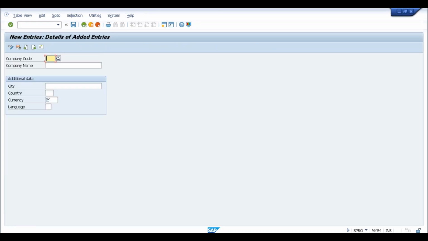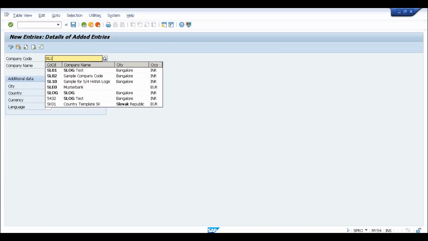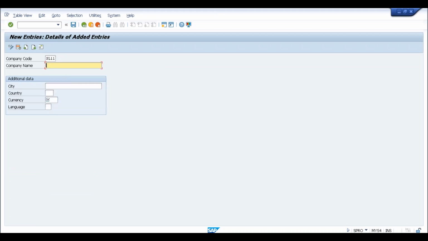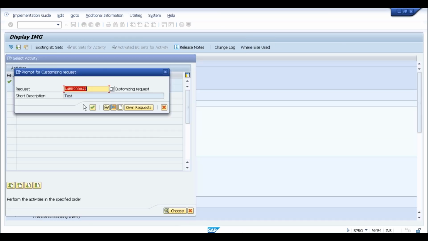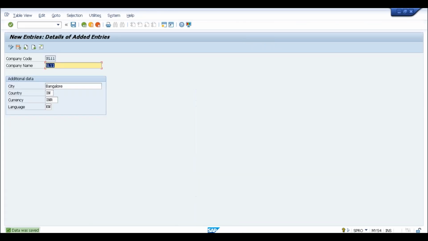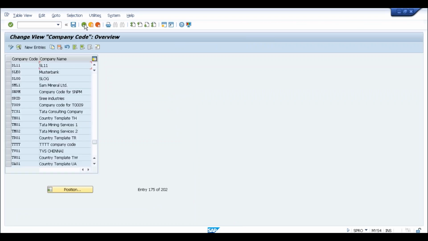Click on new entries. Let's say SL, which one can I use? Let's say 11. This is the company code that we will use for all our scenarios. The company name, I'll just give the same name, SL11. City, I'm keeping it as Bangalore. Country IN, currency INR, and language EN. Click on save. I'm only entering the mandatory information. Okay, so the company code has been created.